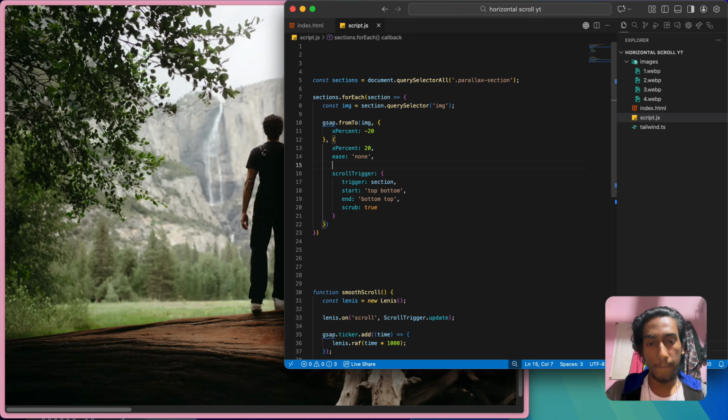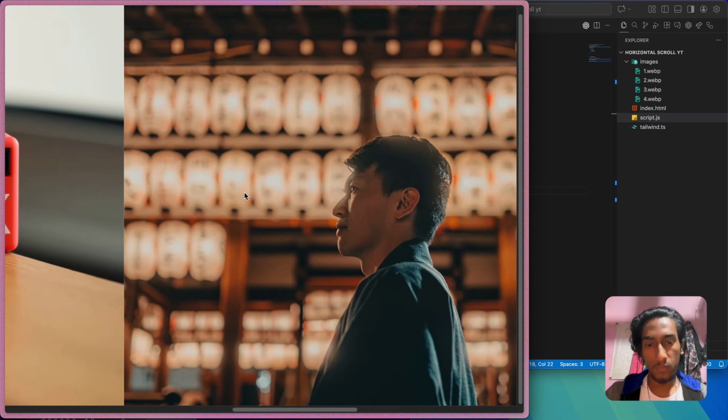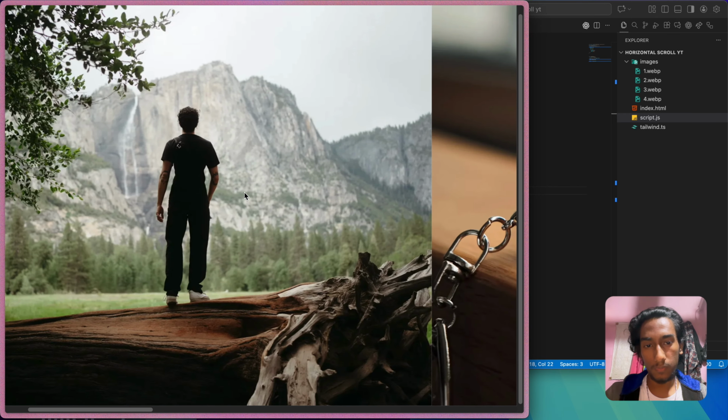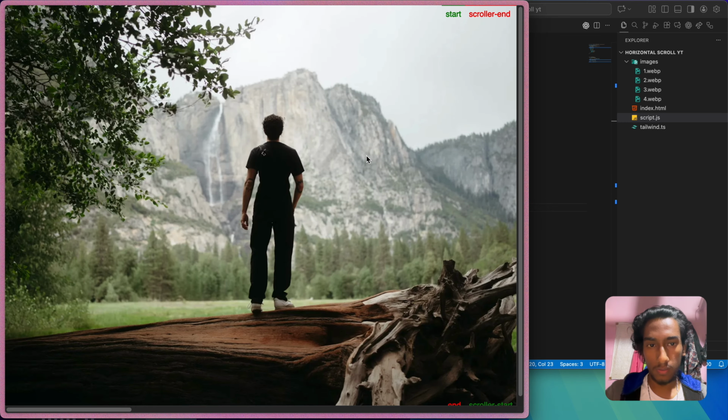ScrollTrigger. Trigger is section. We don't need start and end position. I need markers. Scrub, so we will get the scroll animation here. If I show you markers true, yeah, markers are there. See, marker start point is here and end point is here.